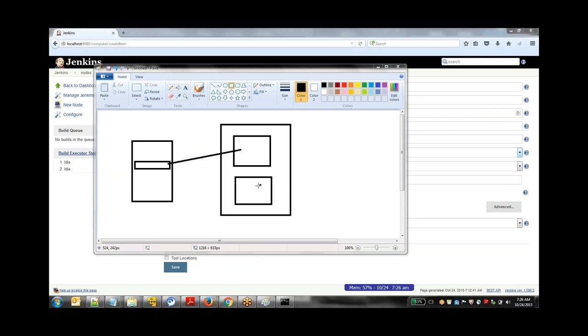Okay, we will see that also. When we create two servers, we will keep one server down and see what happens automatically.